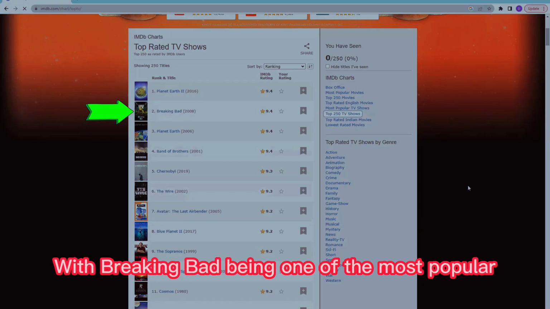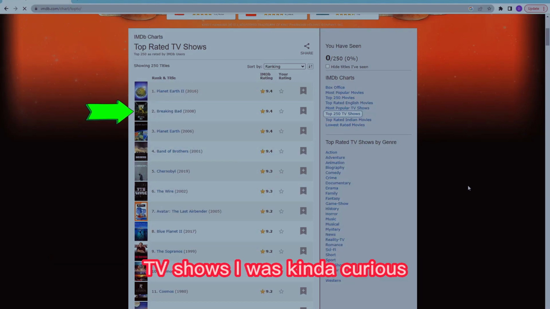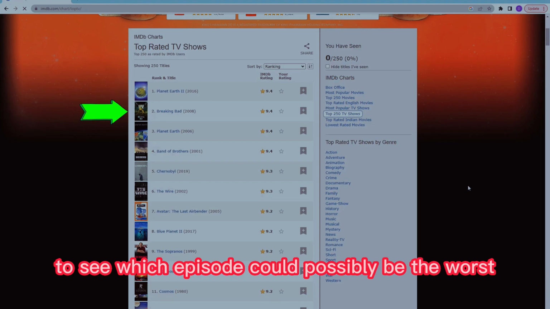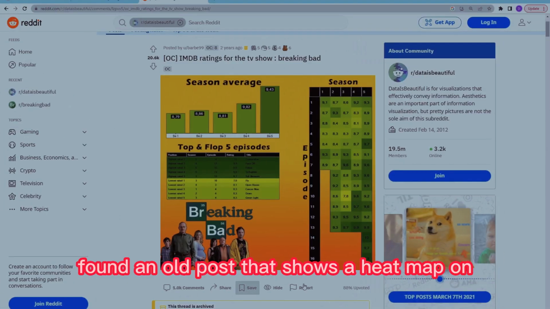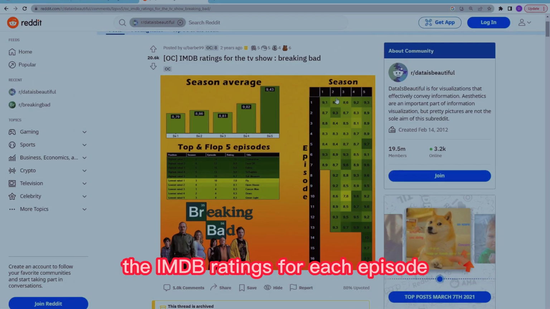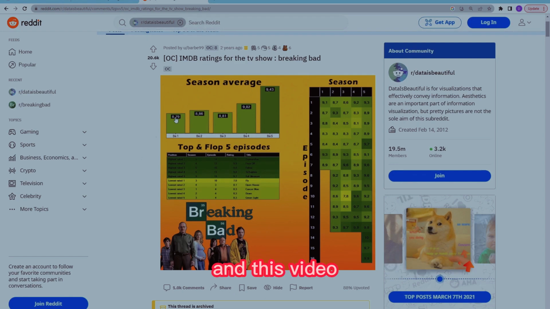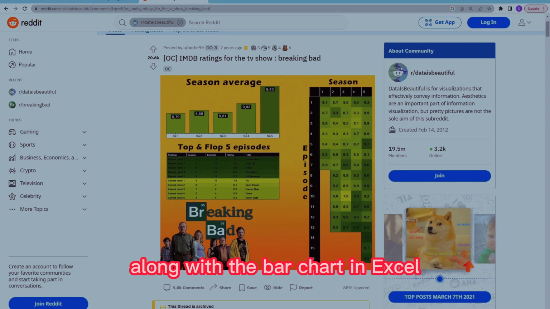With Breaking Bad being one of the most popular TV shows, I was kind of curious to see which episode could possibly be the worst. So I did some searching on Reddit and found an old post that shows a heat map on the IMDB ratings for each episode. In this video, I'll be making this heat map along with the bar chart in Excel.